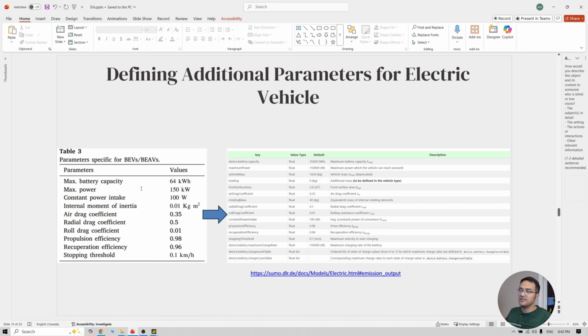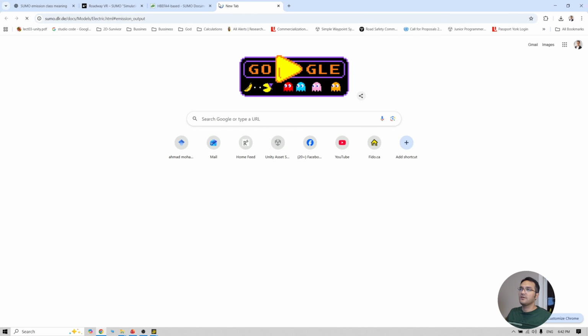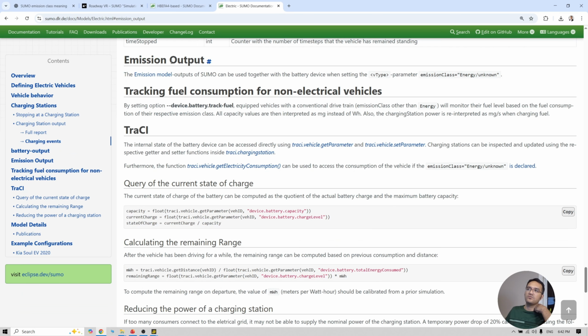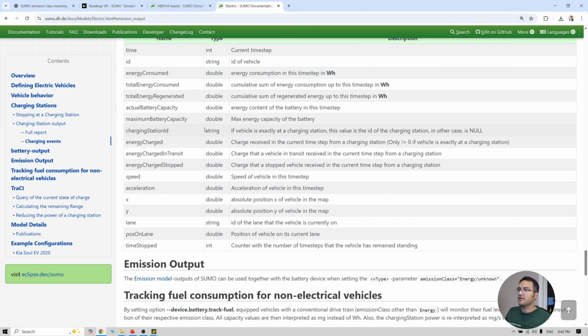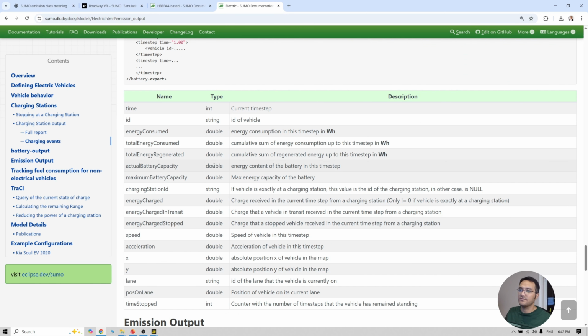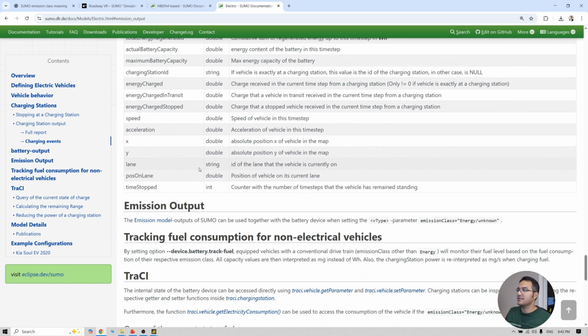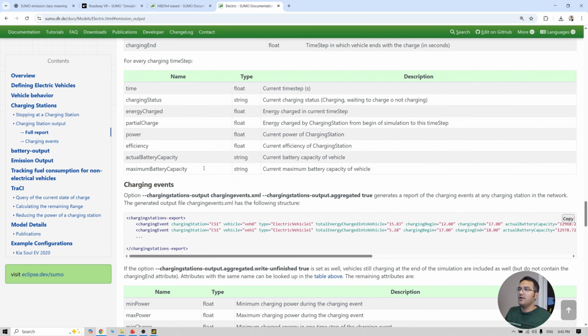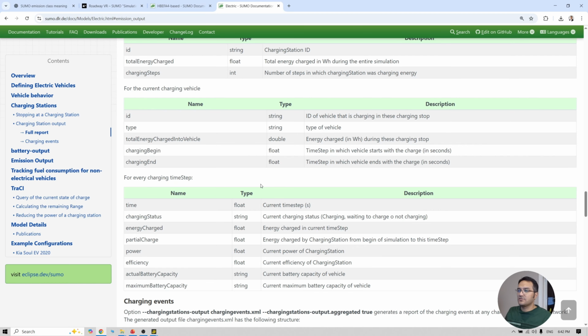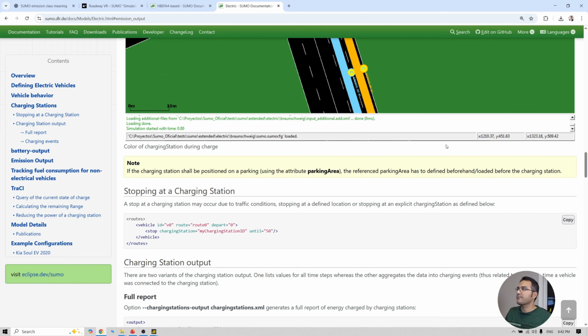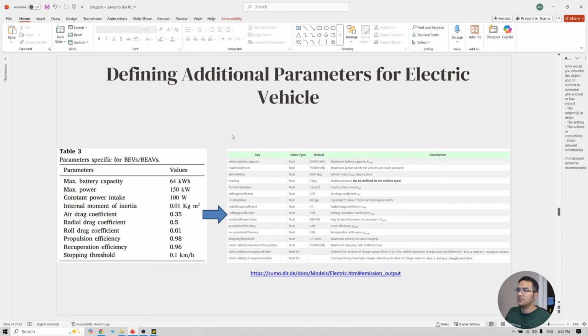How I can get these things is from here. If you open this link in SUMO, just simply type emission output and electric. It will open this link for you, and then here you can see all of that information, like the maximum battery and things like that. There is other information written here too. Okay, so then we have this device battery capacity, for example, and the values are here.